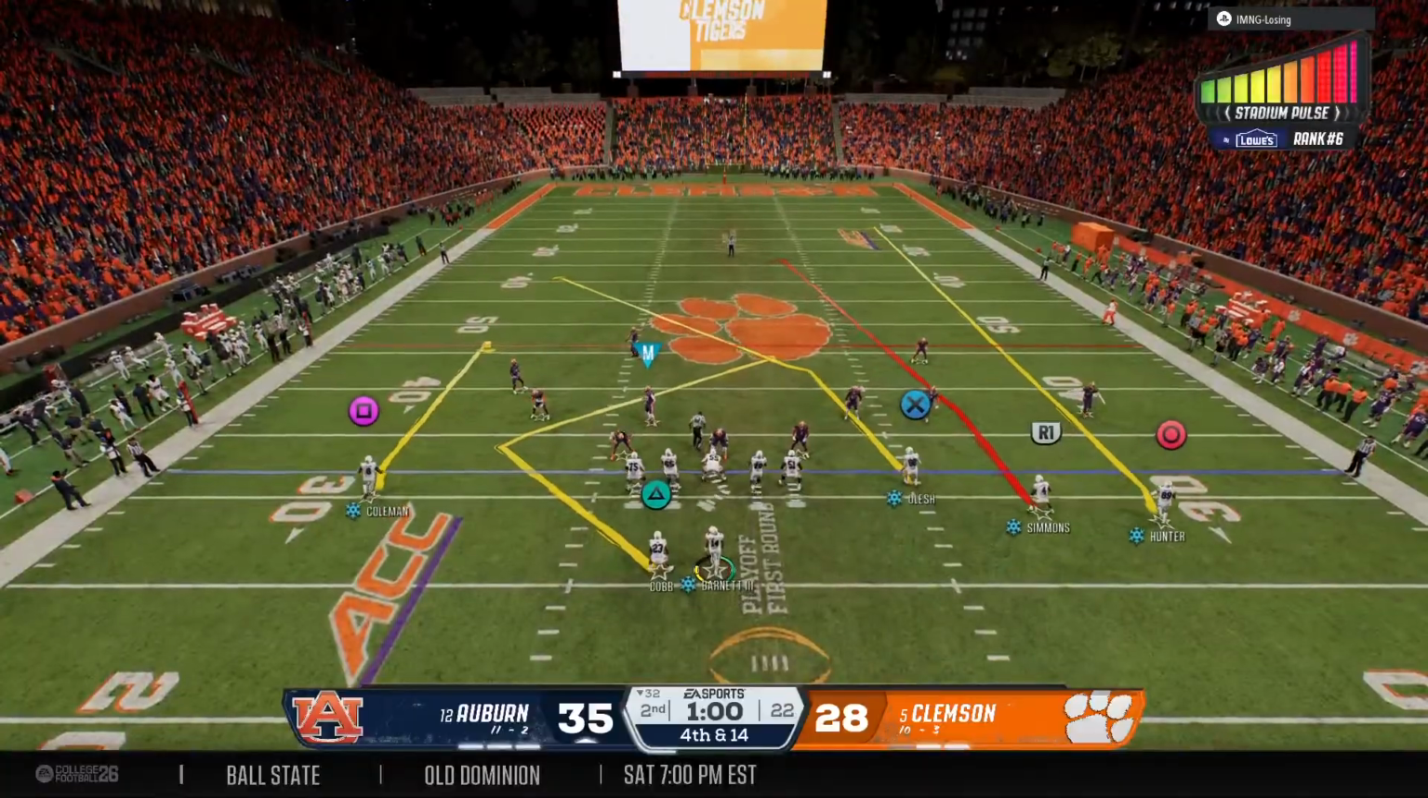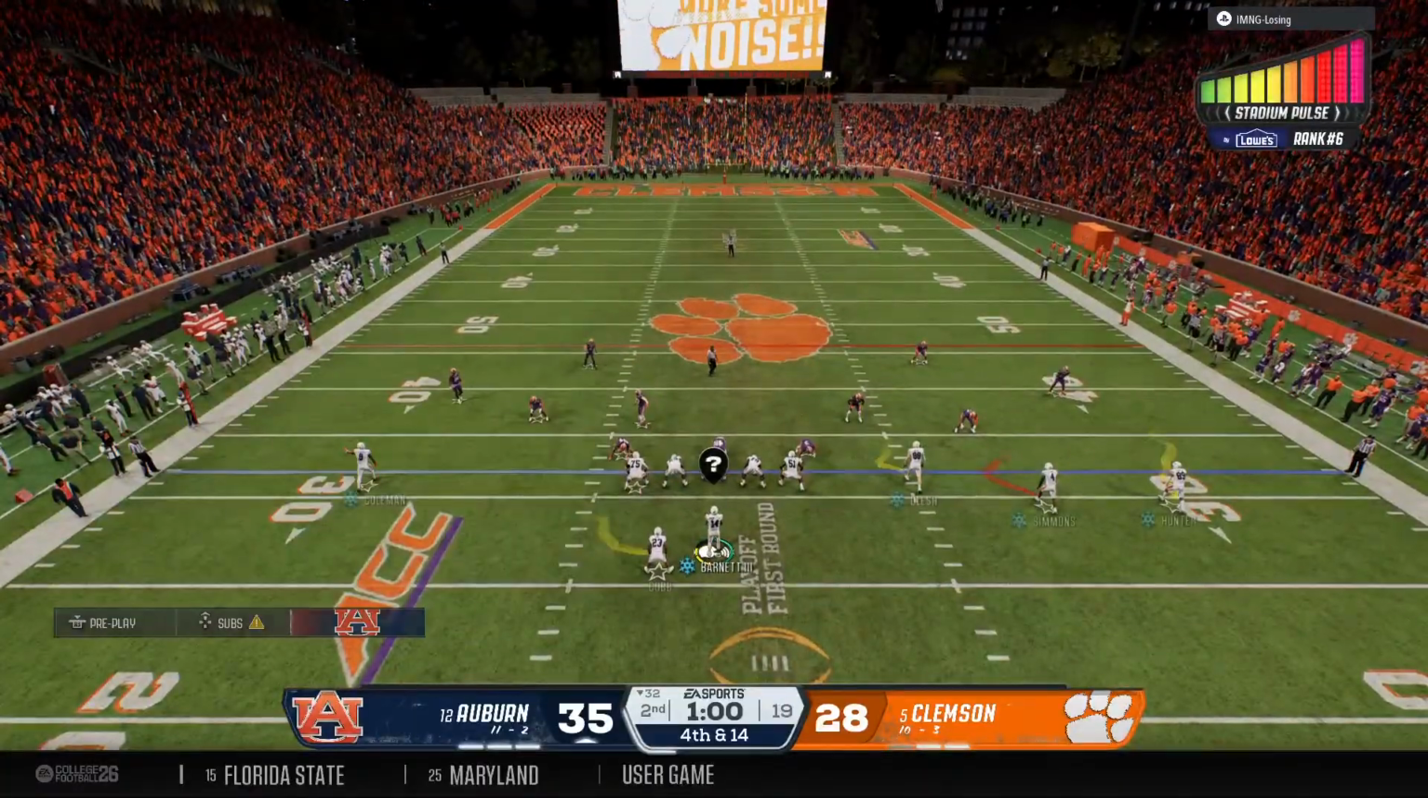The offense is out there to go for it on 4th down and 14.